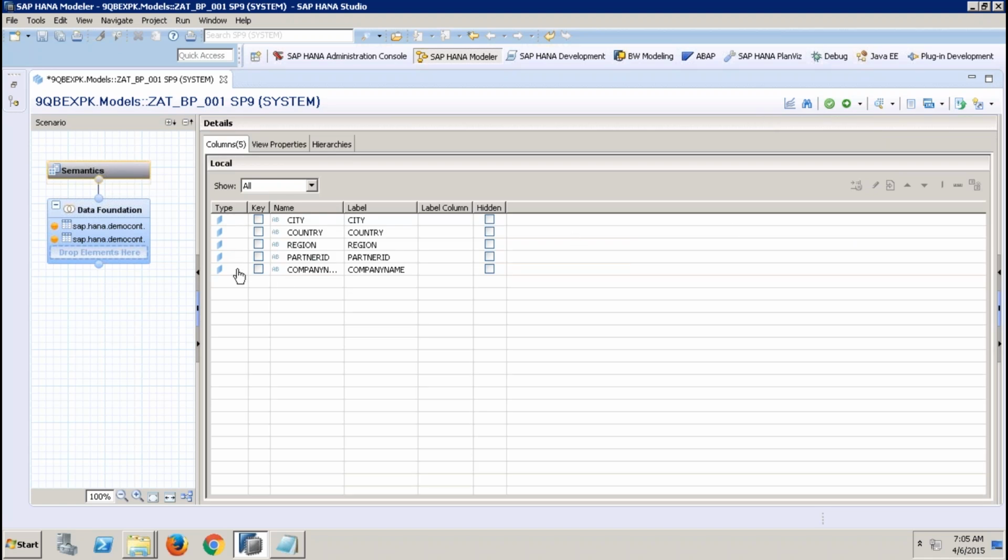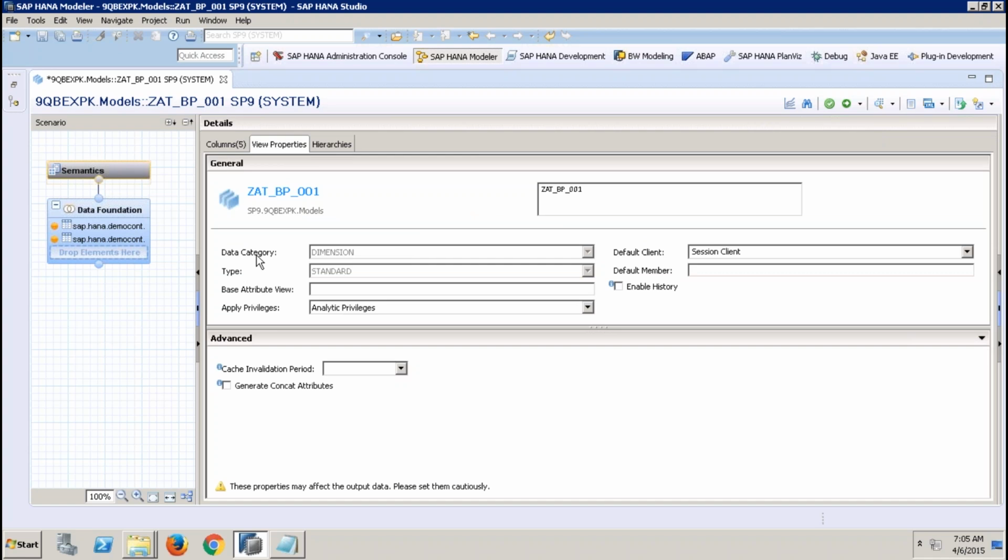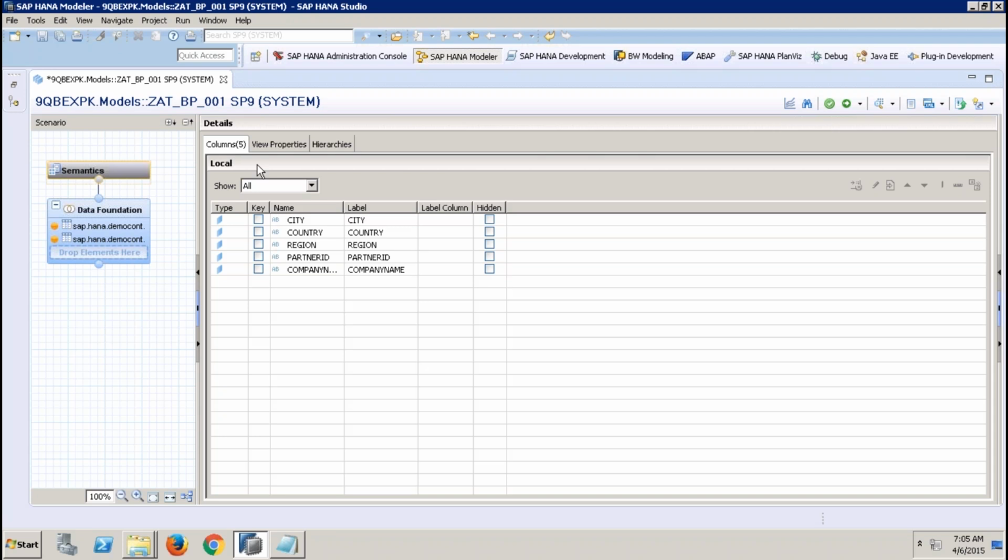All these are referred to as attributes. In attribute view, you cannot have a measure because if you look at this view properties, we say data category is dimension which will not allow measures. So in an attribute view, you cannot have measures, it's all attributes. But within attributes, you can specify the key attribute here, which is a main key field for you. I can say partner ID is my key attribute. For now, just activate it, that's it.